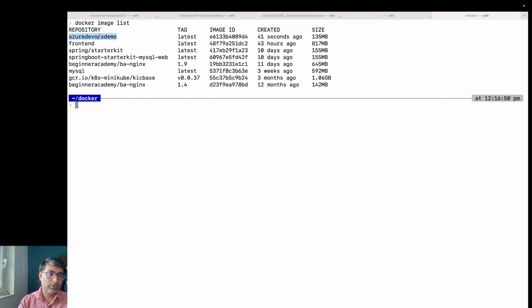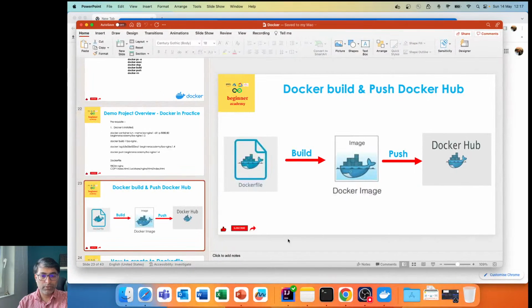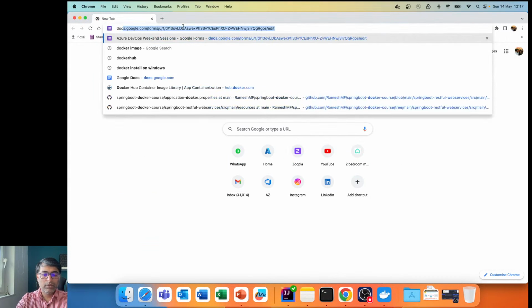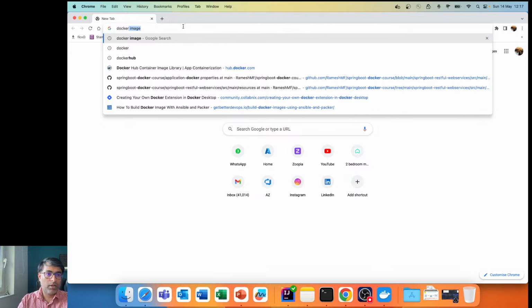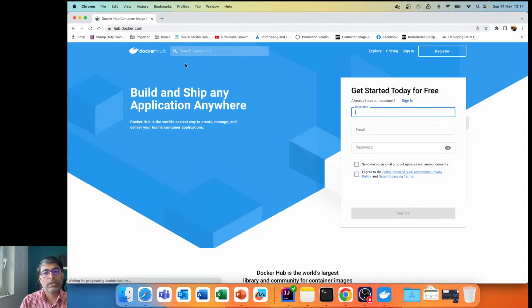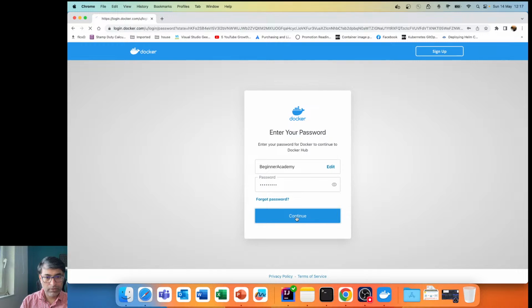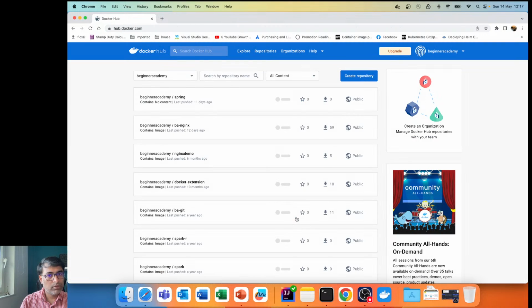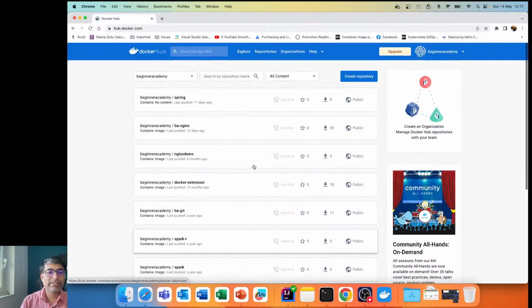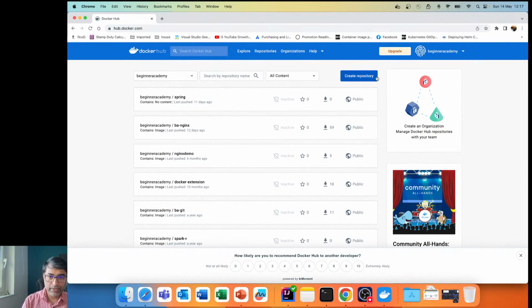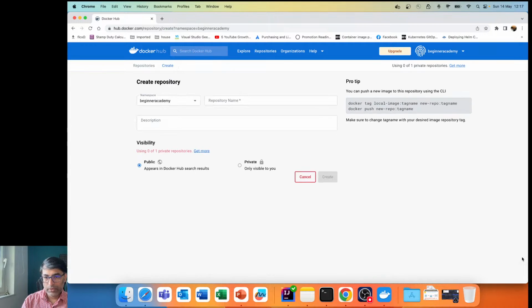Okay. So now let us go to Docker Hub. Let us log in. Ideally you need to create your own account. I have my own account, so I will use the same thing. Already there are many images I have created. So what I will do is I will create a new repository. I will say the same thing, Azure DevOps demo. I'll make it public.